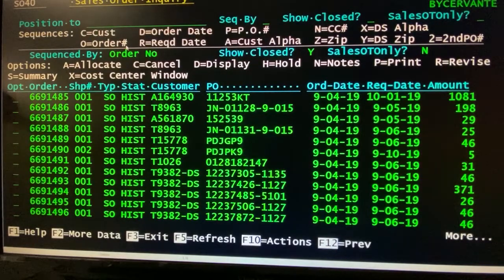Once again, remember to write down the information when the customer is providing it to you, because it will disappear from your screen once you hit enter. So the order that I keyed is 6691485. If you look at your order column, this is how you match it up to know which order you're looking for. Okay.